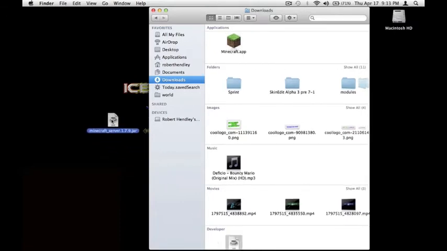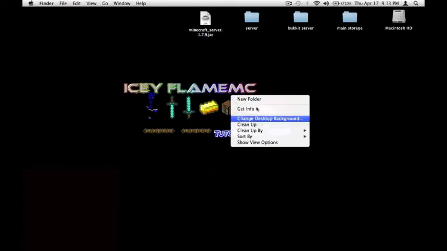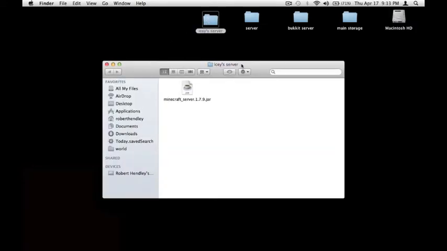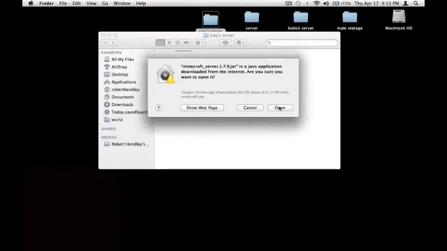You're going to want to drag it onto your desktop. You can exit out of this. The first thing you're going to want to do after you drag it on the desktop is create a new folder and title it whatever you want. Here we go. I'm just going to type Icy's Server. That should be fine. Then drag your Minecraft server.jar file into your folder. Now open up your folder, and to get this running, double click the jar file, and yes, open.